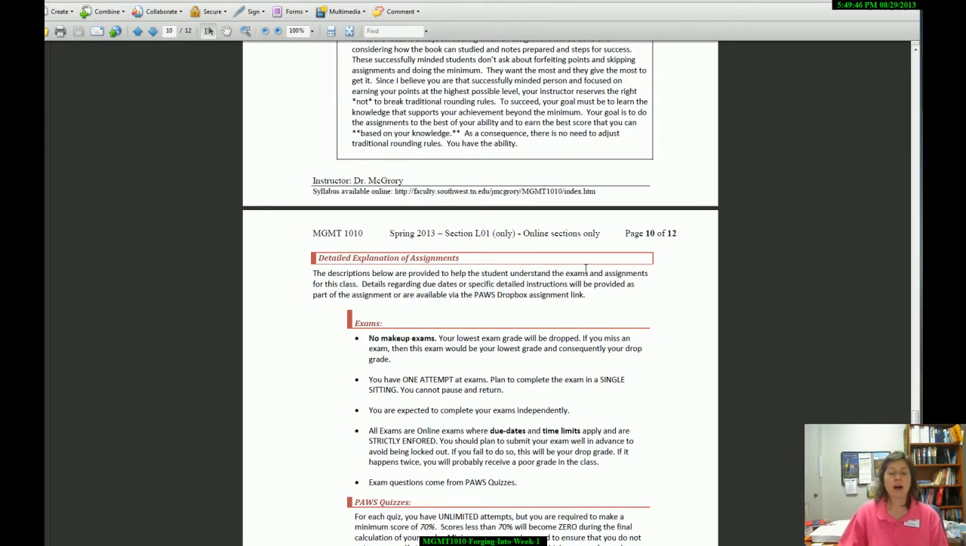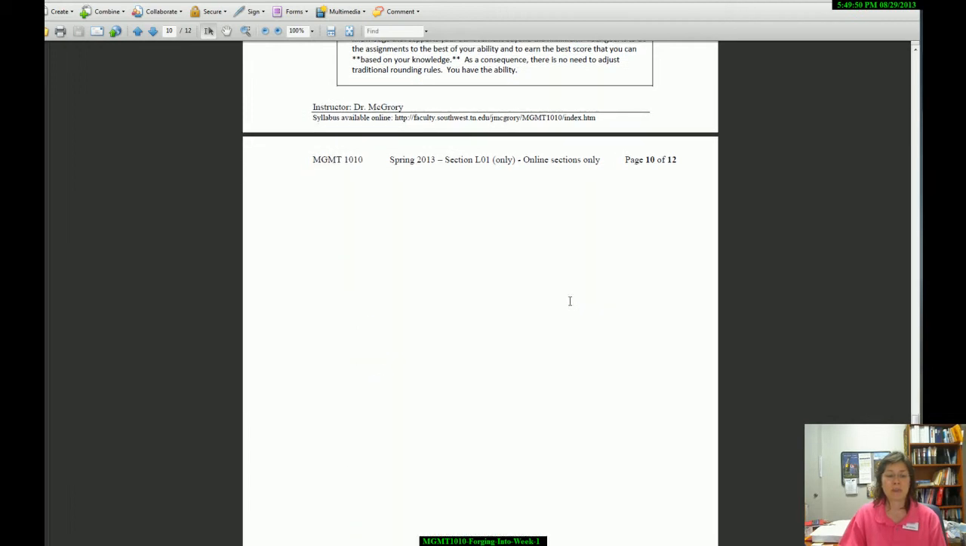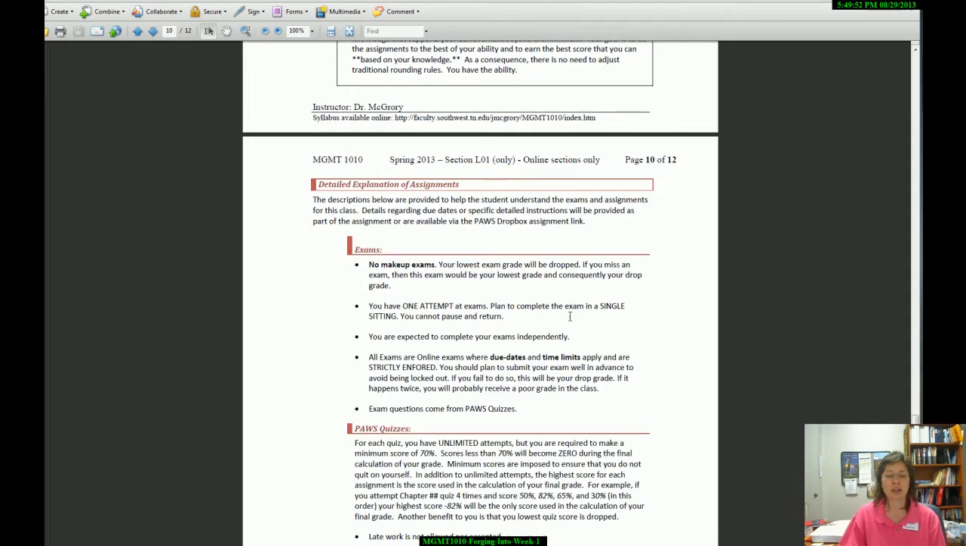Now, as we go through this, I'm on page 10 of the syllabus, you can see here, and this is the more detailed explanation of the syllabus, and you do need to read this. I won't read it to you, but you do need to read it. One thing that I'll point out, two things total, is with the exams, you'll notice there's no makeups, okay? There are no makeups because you have a drop grade.